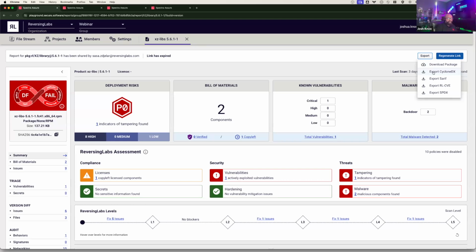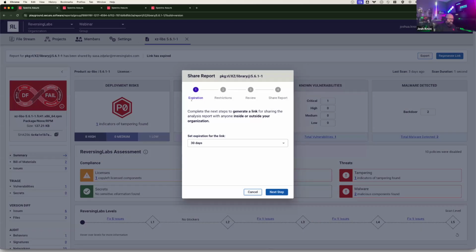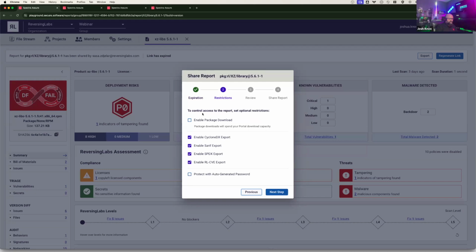You can also export different types of SBOMs like the CycloneDX. These are different reports. The ReversingLabs CVE report. This is another type of SBOM report here. And you could export those individually. Or you could click regenerate link, because we already had one, but it expired. You can set an expiration date on the link. You can say what you want. So I just want the Cyclone and the CVE. That's all I want. And we'll protect it with an auto-generated password.